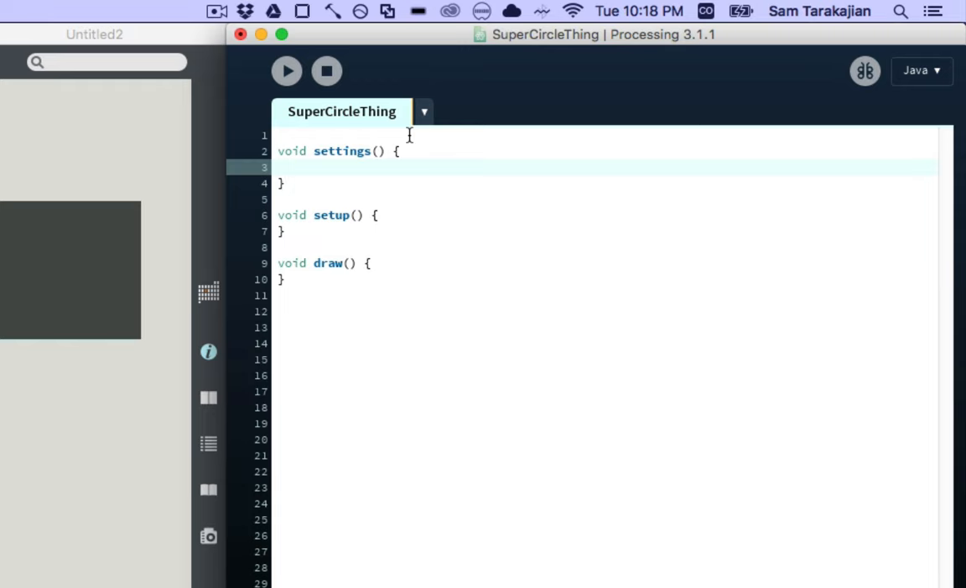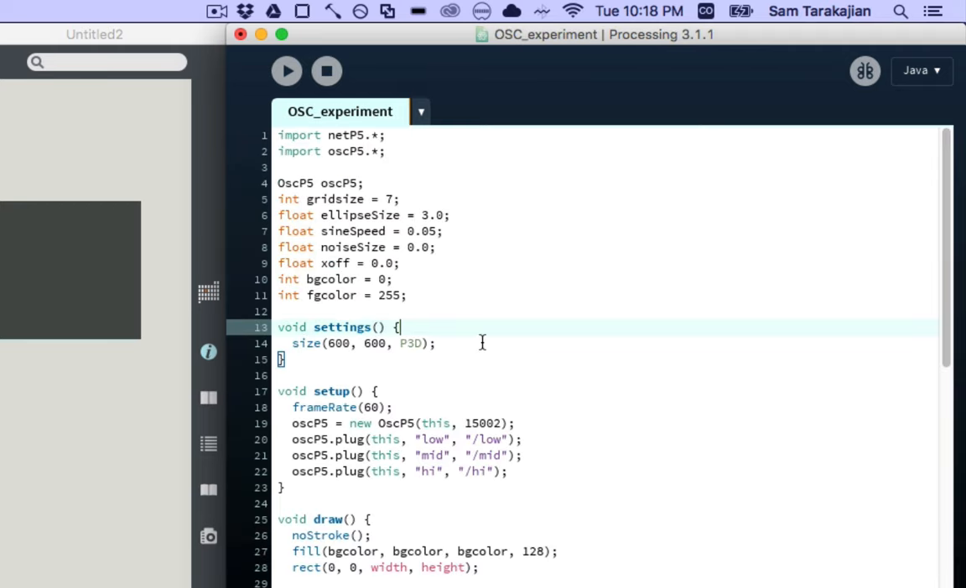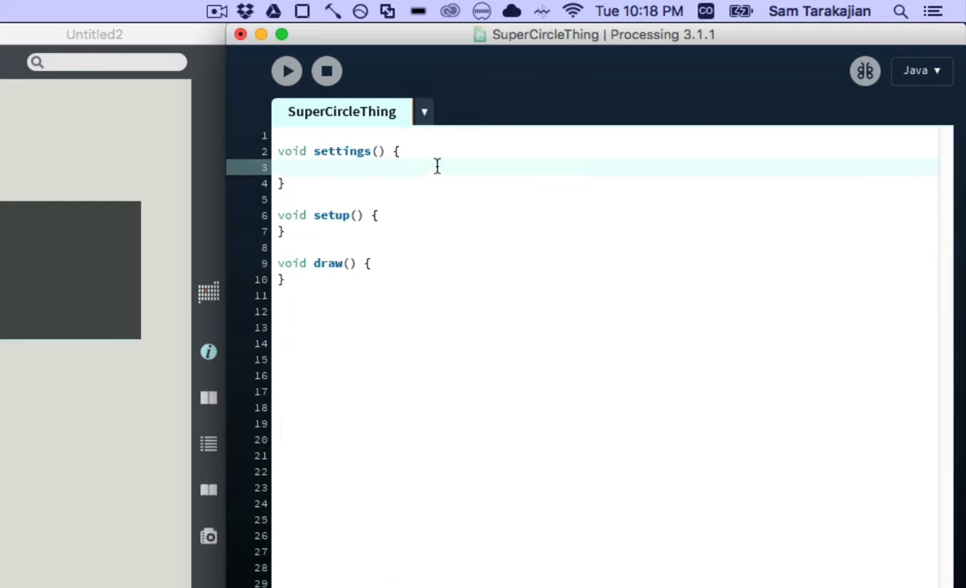So what I want to do is a black background, and draw a bunch of circles on top of it. To draw, first we need a window, a place to draw. Let's look at my cheat sheet. Oh yeah. First we set the size of the window. I'm going to go with 600, 600. You can also set the rendering type here, and I'm going to set this to P3D.